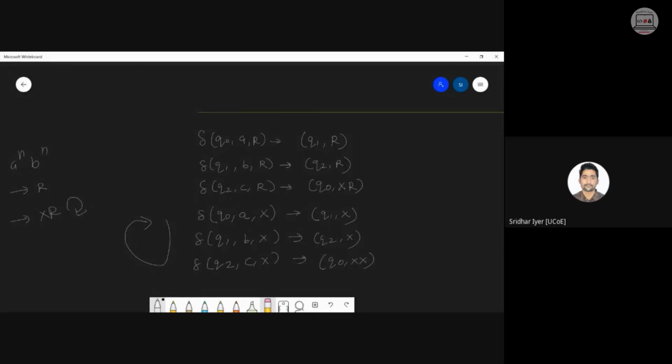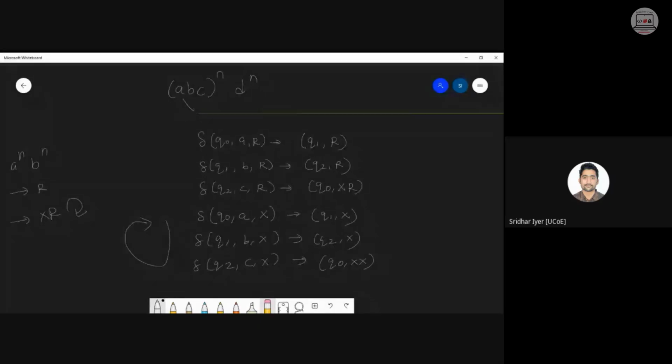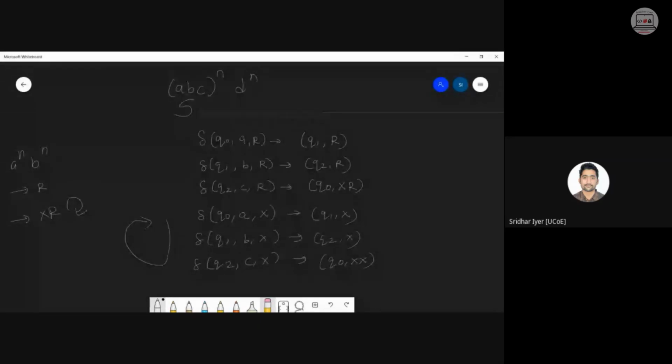आयुष, एक बार ध्यान से देख क्या किया मैंने. Q0 से start किया था, bracket है question में, that is very important. Question में क्या है पहले वो देखो, A B C raised to n D raised to n. You can consider this as S, मत लो confusion होगा. So it is basically something like this. S के सारे terms read होंगे and then D के सारे terms read होंगे.